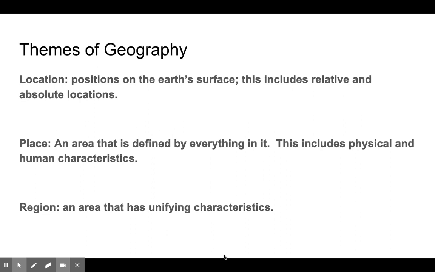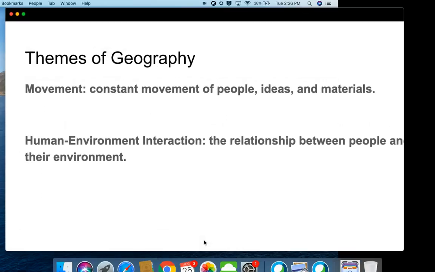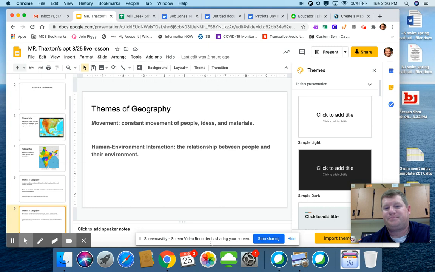One thing with region that we do, and I don't think I've said this yet, is that we break up the colonies into three regions. The three regions are the northern colonies, the middle colonies, or mid-Atlantic, as sometimes they call it, and then the southern colonies. And those regions kind of define and give characteristics of those specific colonies. So you'll see that we'll be using all this as we go. And I'm excited to be able to go over this with you.